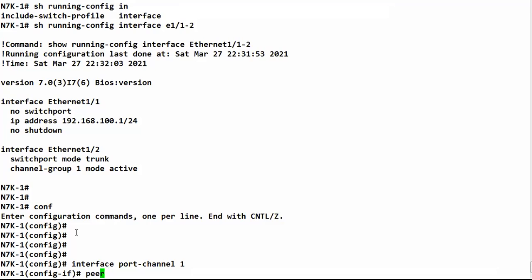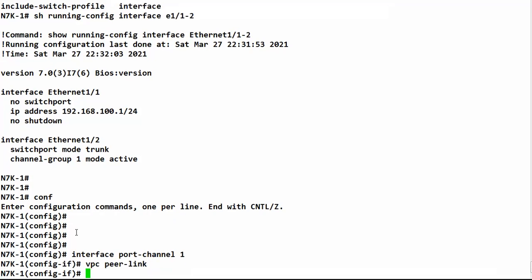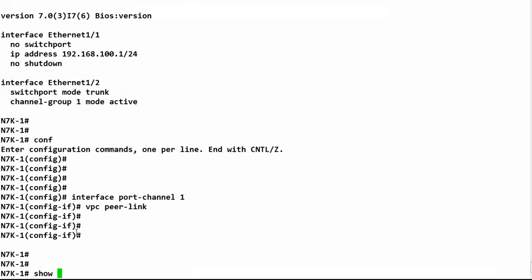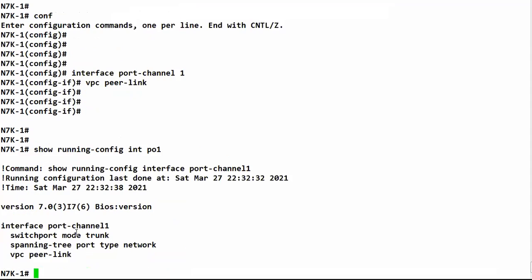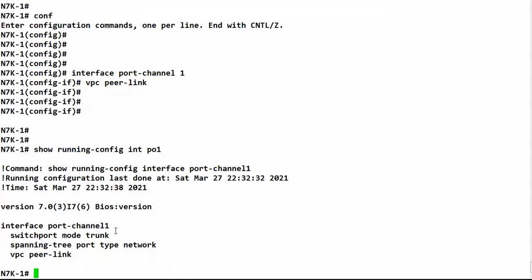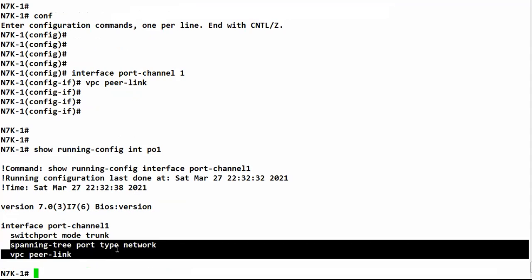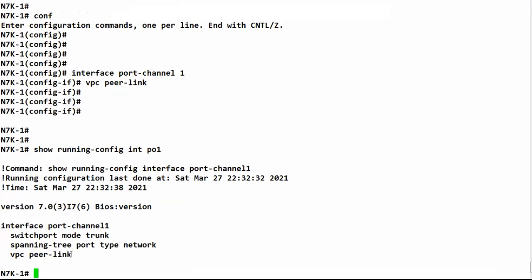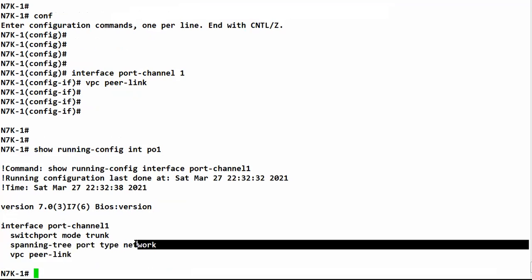Okay, vPC peer-link. Show run interface port-channel 1. So port-channel 1 is the vPC peer link. You can see here that by default, when we give the command vpc peer-link, the port type is changed. The port type is now network, which means that bridge assurance is enabled.